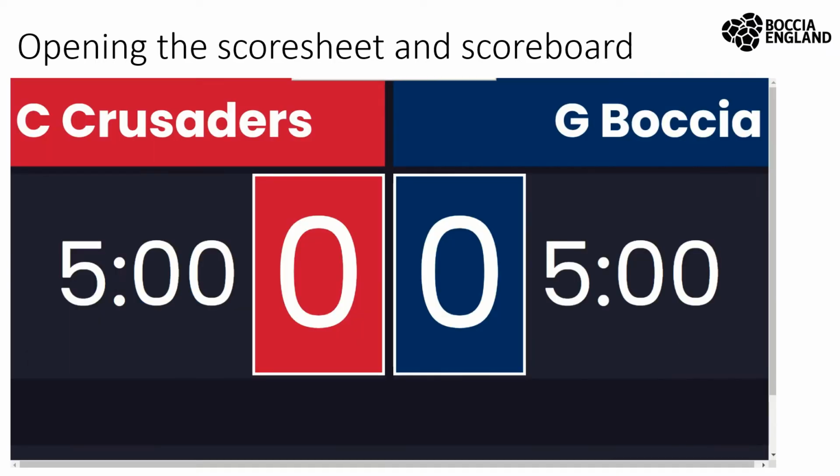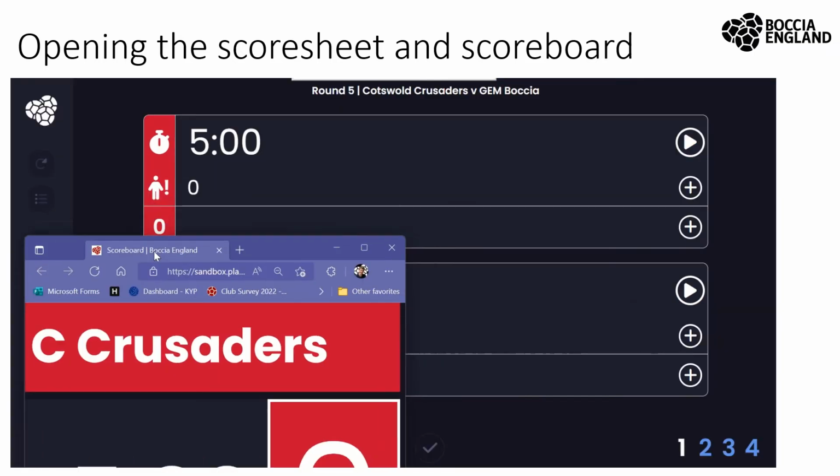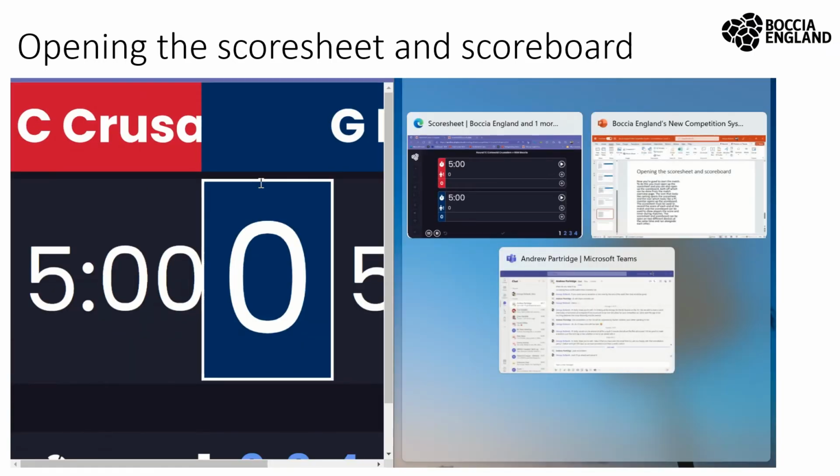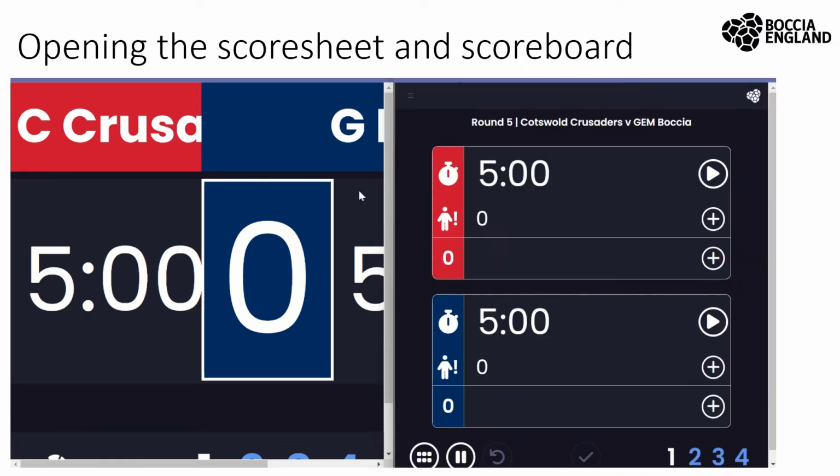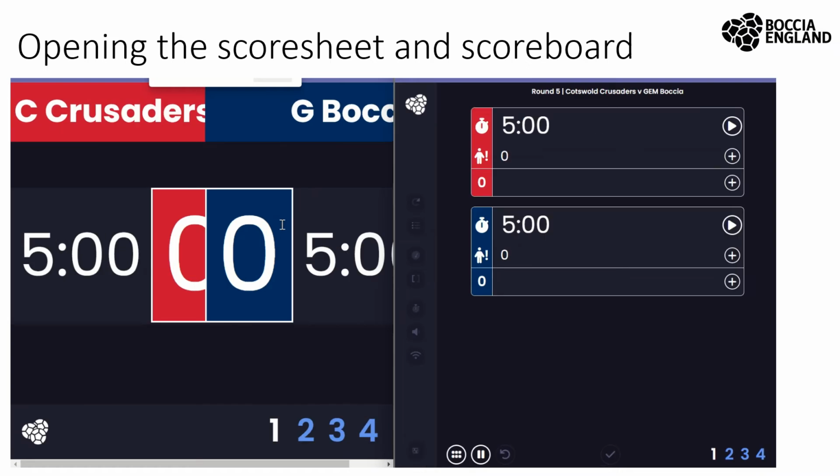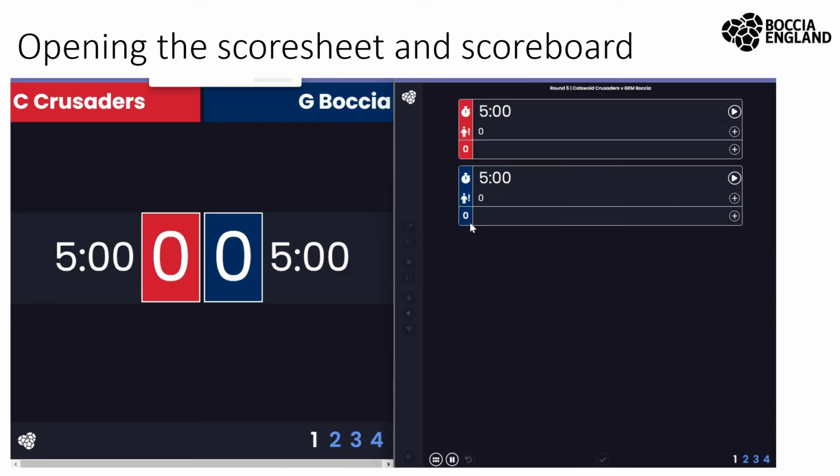And then the scoreboard just shows the timer and how many points each team has been awarded, and it can be displayed to the players so they can see this during the game. And if I do put the two side by side, you can see they are in sync with each other.